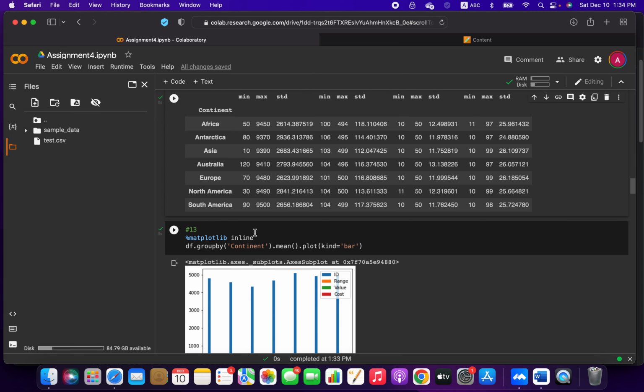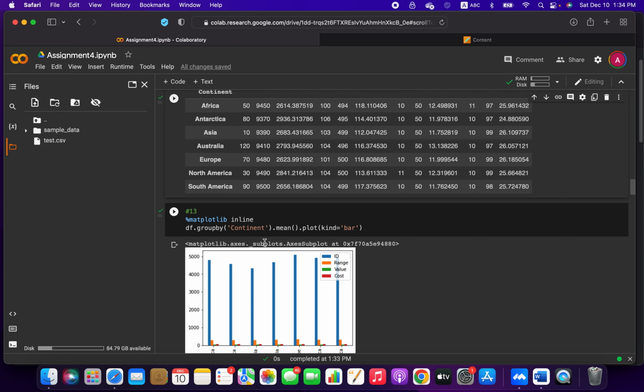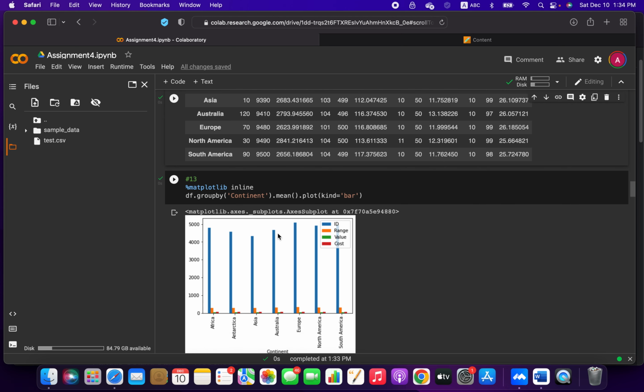So, and then the next one, we're going to illustrate the means of all the numerical columns, and also for each continent. And then we're going to plot the bar chart. So we use the matplotlib library, and then we're going to use the plot. We're going to plot the chart. The kind is bar chart.